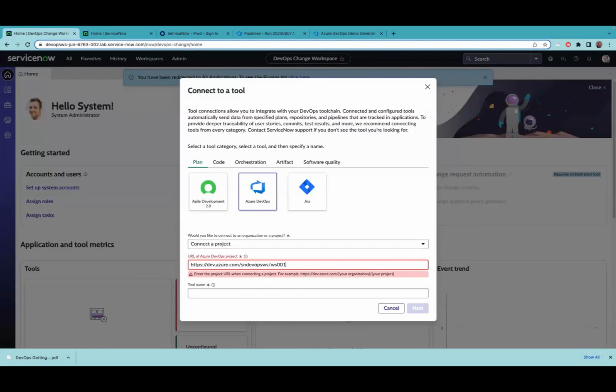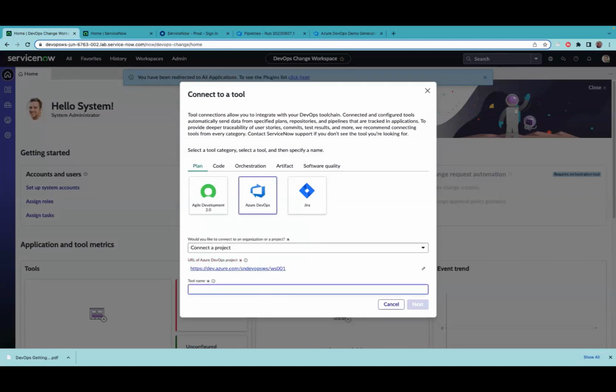Now, the next step of this is pretty important. This is in the lab. Let me bring up the lab guide here just so you see which one it is.